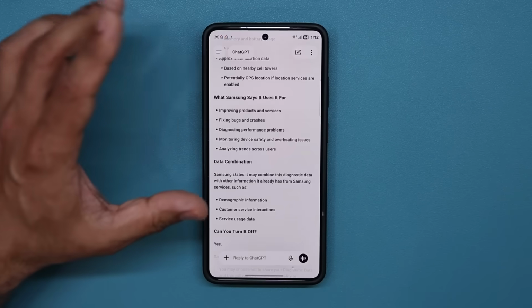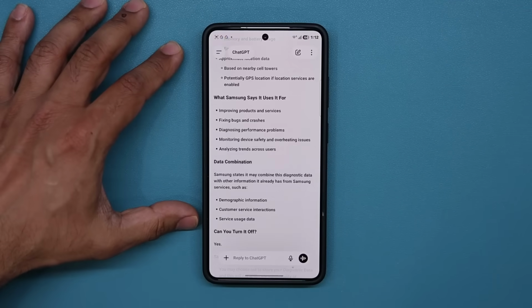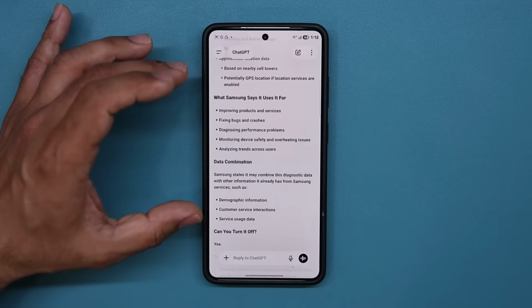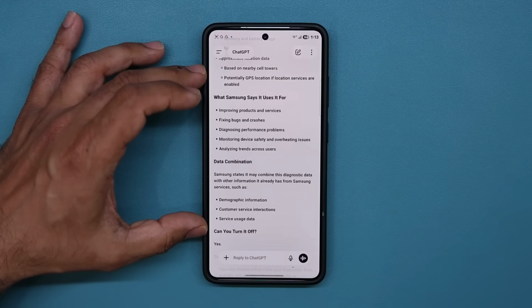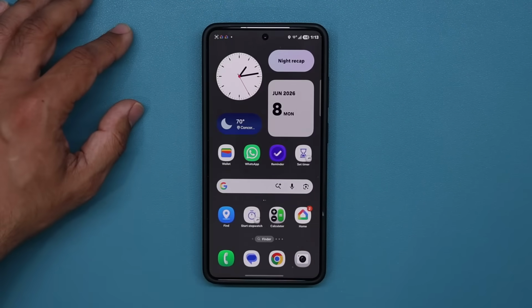Now, it does say right over here that Samsung is going to use this information for improving products and services. And Samsung is not the only one that does this. Apple does it, Google does it. So it is not a Samsung specific thing. It is not something to be angry about. It's just something that you need to be educated on so you can turn this off if you don't want to send your data. So if you're somebody that cares about this stuff, just turn that setting off.